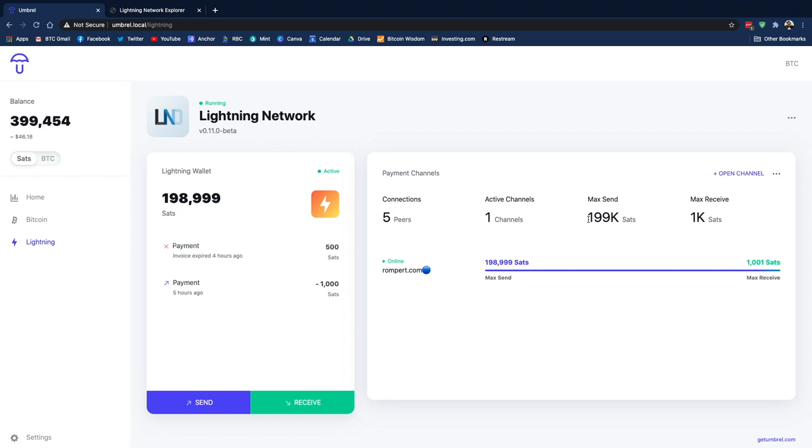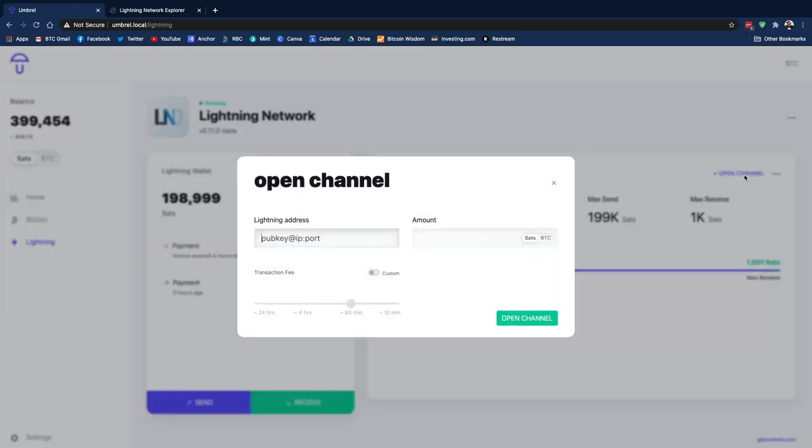Next to that, over to the right, again, I see a total of active channels. Right now I have one active channel. The max that I can send out right now is 199,000 Satoshis, and the max I can receive is just 1,000. So I've just opened a simple single channel and I've practiced sending with it. Just above that, I have open channel. If I want to open another outgoing channel, I can do so by hitting that button.